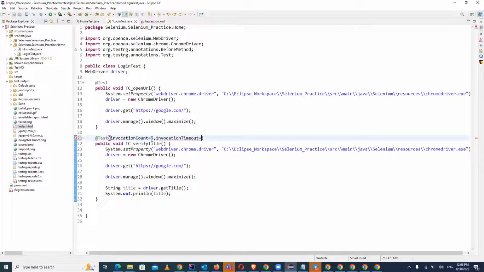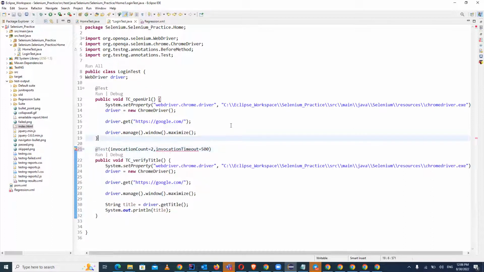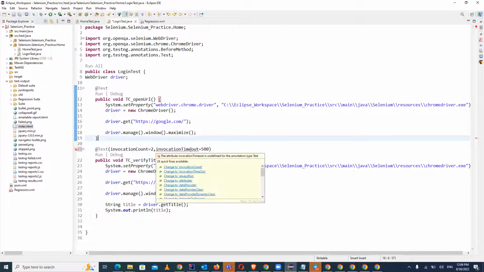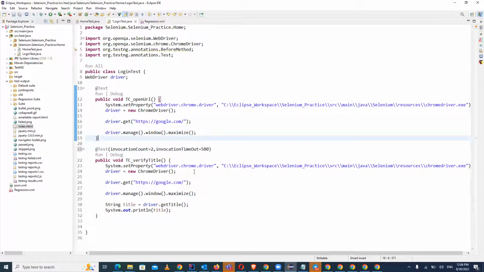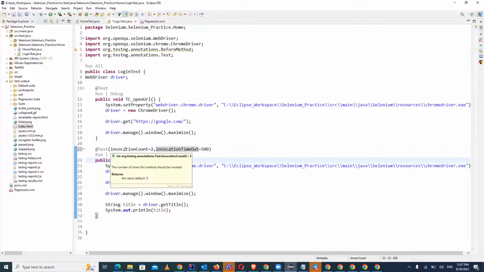Suppose you want to limit the time for execution of this. Suppose you want to execute it 2 times, but you want a time limit that it should be completed within 500 milliseconds. It may not be possible, even though it will take more time, but this is the time that you can mention. So let's import invocationTimeOut. Okay, so what is the meaning of invocation timeout? It is the maximum time for all the invocations for that particular test case execution.